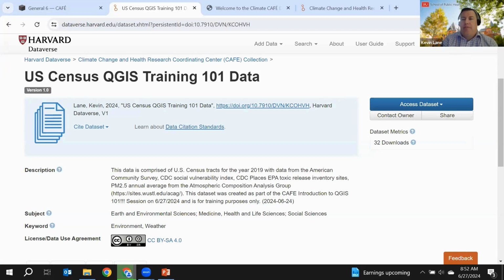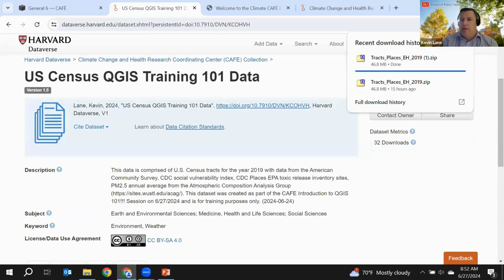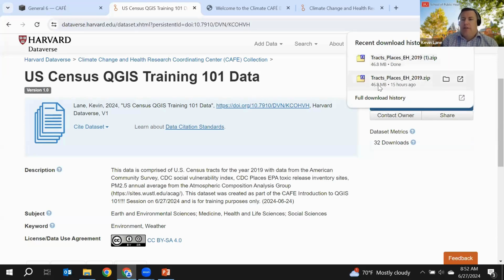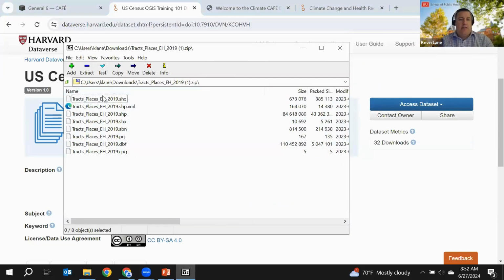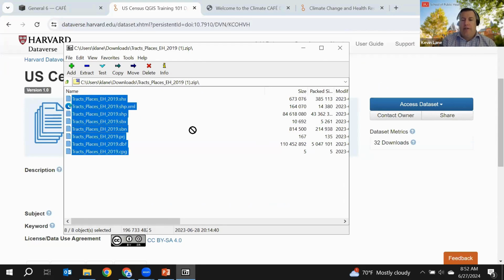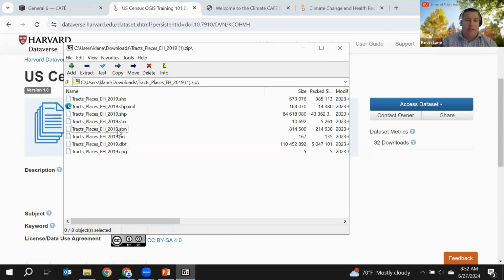And I don't want to make any presumptions about people's experiences with different software. So I also want to show that if you unzip the data, just make sure that you create a folder for it somewhere and move all of these pieces. If you were to move only one of them, such as the .shp, the file wouldn't actually work. You need all these components.